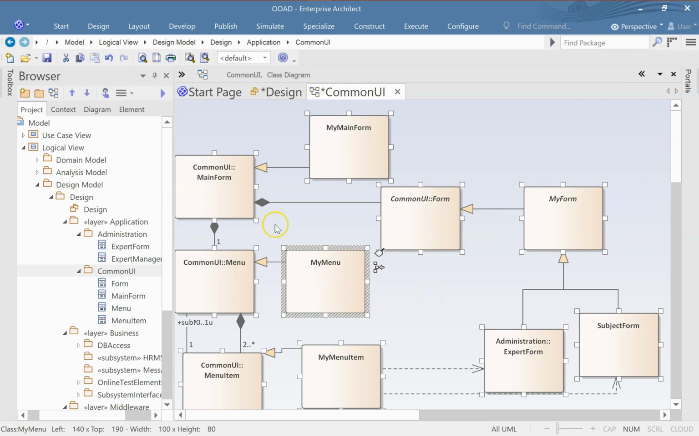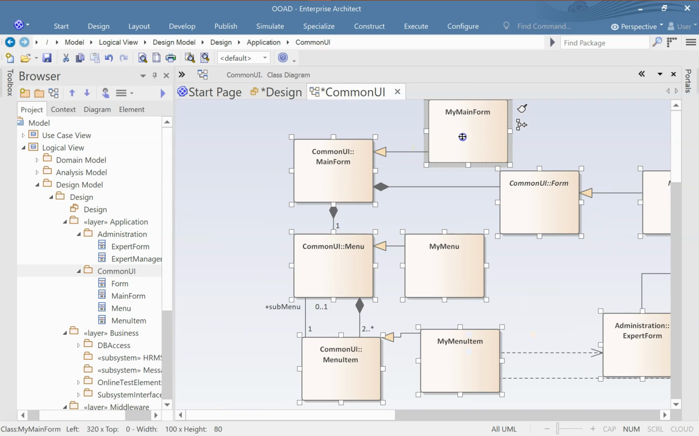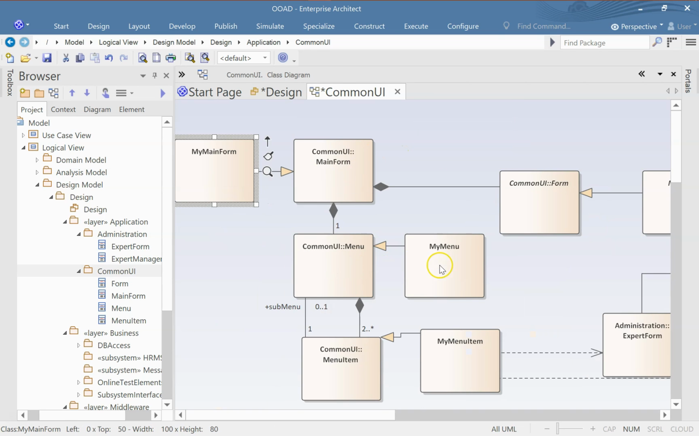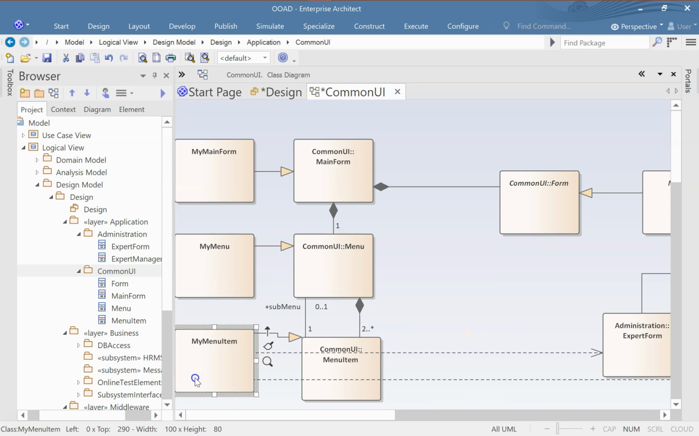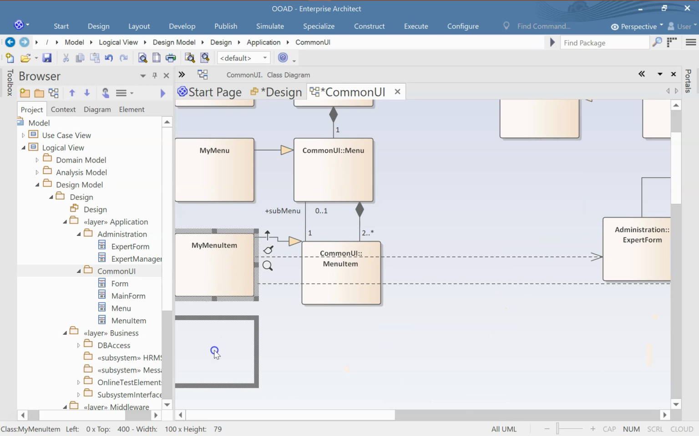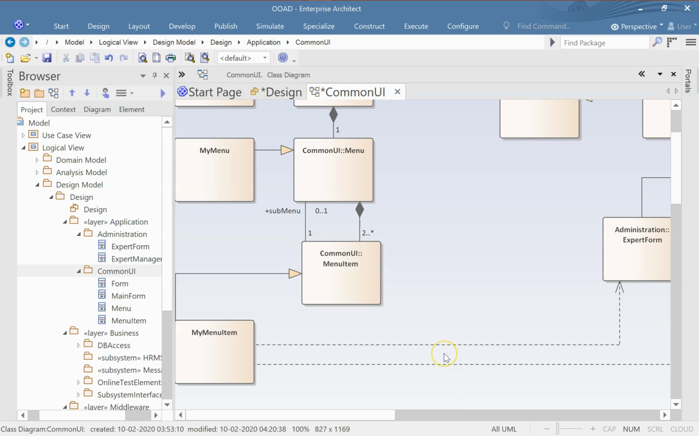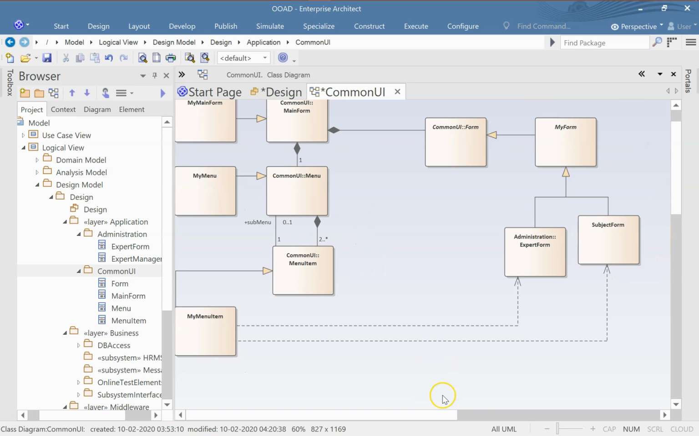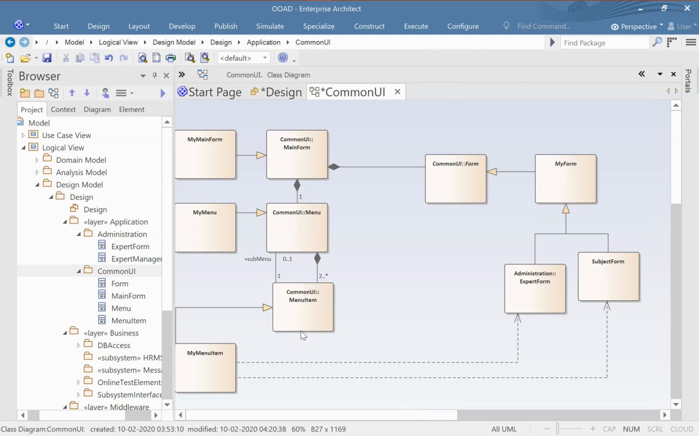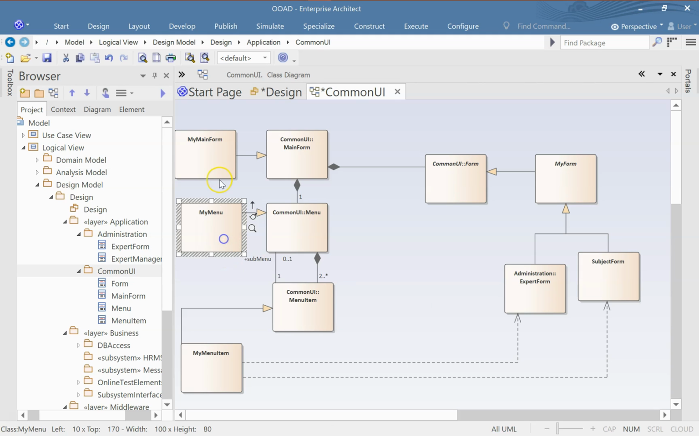Now let's move this to this side and let's see. Let's bring it down. Let's zoom out. Now see whether this makes sense. These are different types. This is a type of main form, or it inherits from main form, inherits from menu, inherits from my menu item.